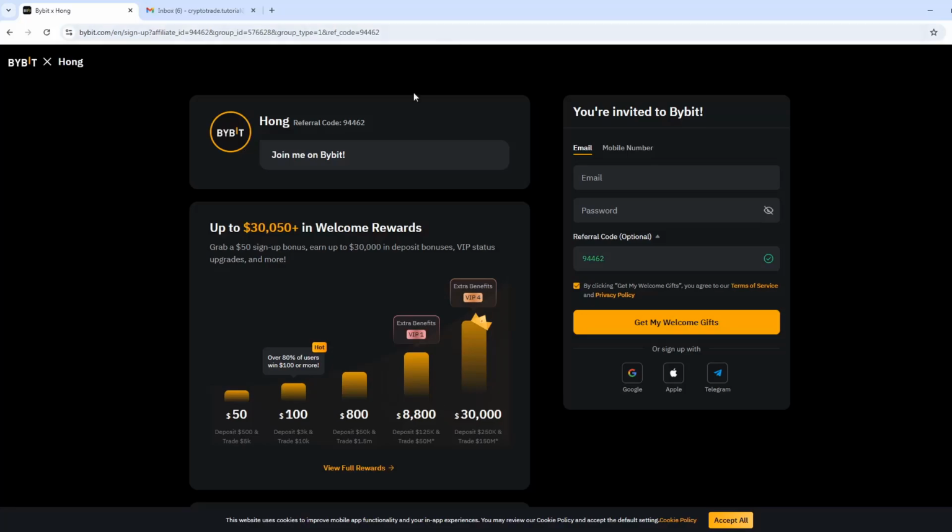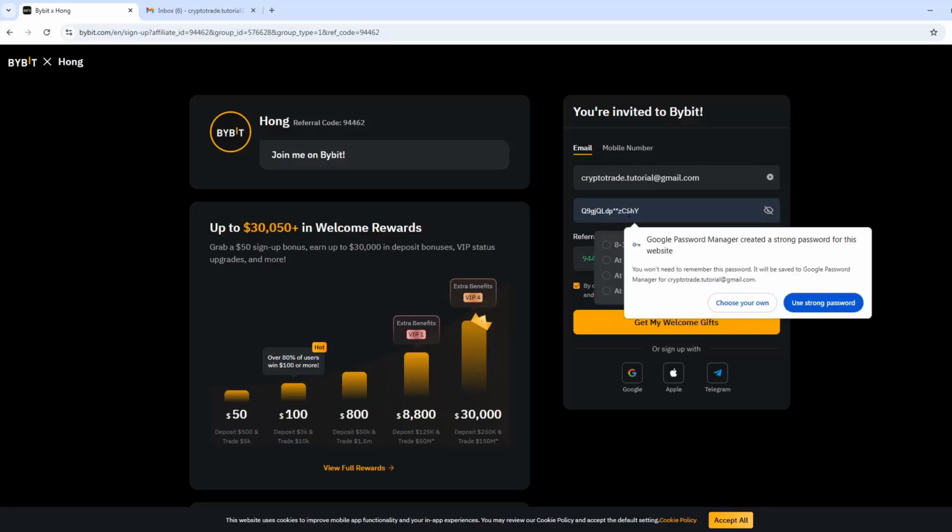Then you will see this interface. You can create an account with an email address or mobile phone. I will create an account with an email address, so I click on email here. Next, enter the email address here. Then enter the password into this section.